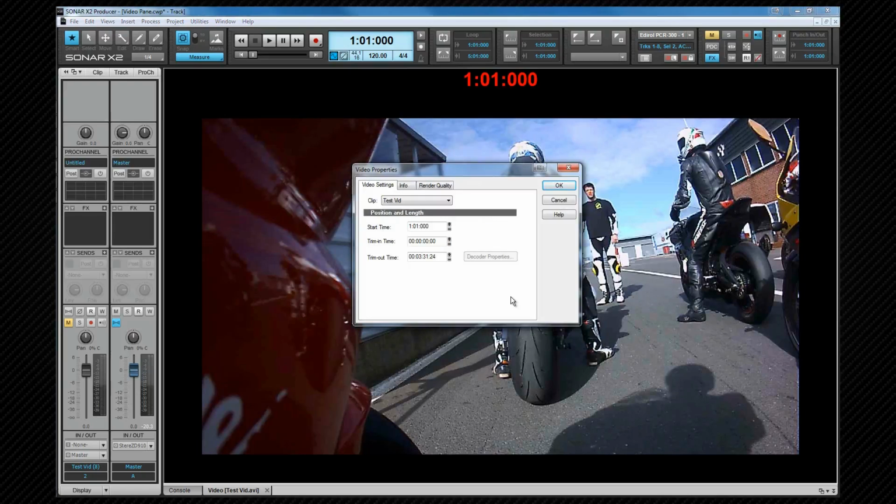Here it's possible to set at what measure the video playback will start, as well as a trim in time. The trim in time is there to trim the start from any imported video, such as titles or the first scenes. This is specified in SMPTE time format. The trim out time is similar, but trims the end of the video.